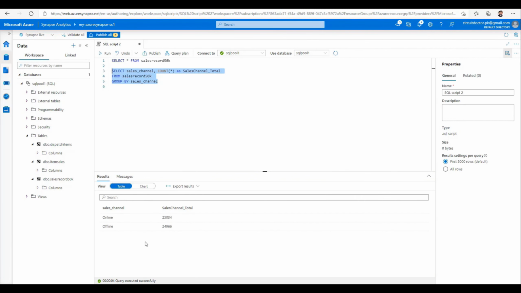Alright, so it gives us the output, grouping the total count for the sales channel. It shows us the total count of all the online and offline sales channels. So the online sales were 25,034 and the total sales offline were 24,966. So this actually grouped all the sales channels for the total count.